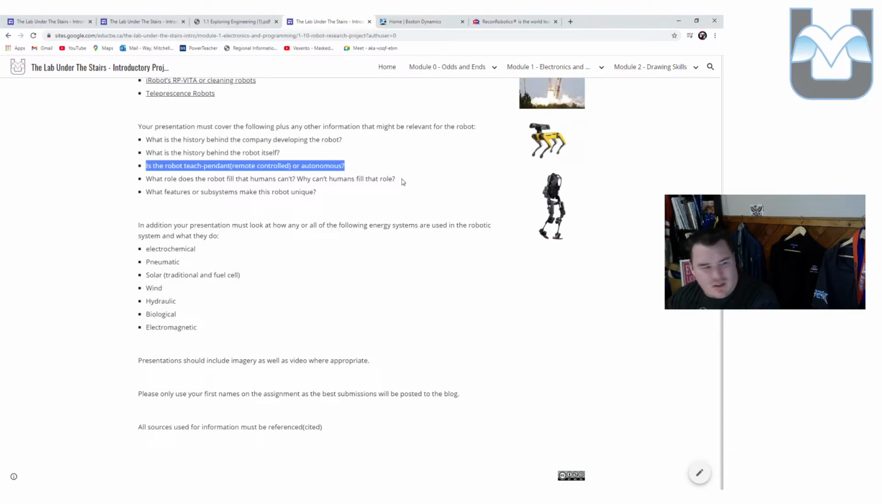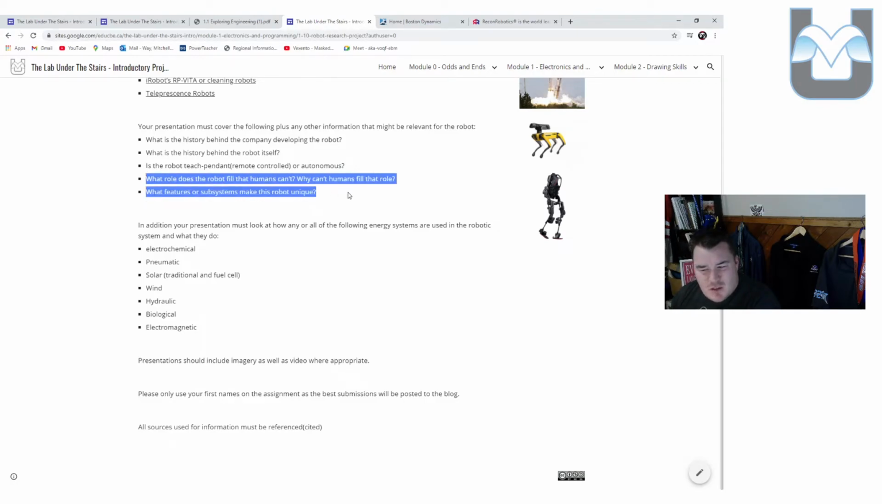Whereas some of these, like Asimo, Honda's humanoid robot, are meant more as companionship robots in many ways. It's not that humans can't fill that role, it's that in Japan there are a lot more elderly people than young people, and that causes its own set of problems. Also, what features or subsystems make this robot unique? What sets it apart? There might be some overlap between some of these questions. These last two questions might have the same answer.